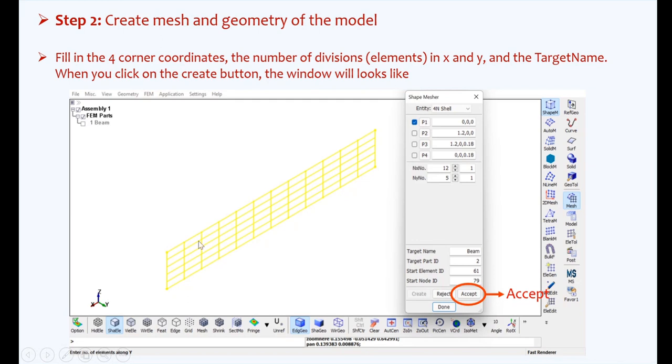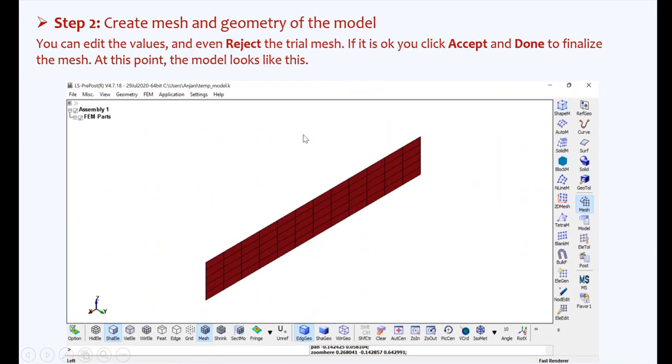And if it is okay, your model is right and everything is fine, just accept it. And once you accept it, just click on done. Like you're done with the modeling, meshing of this geometry. So here I provided just what I've explained. I have just written here just the XY coordinate, target name, and everything you can provide, and then create. So once you accept this mesh, the window looks like this.